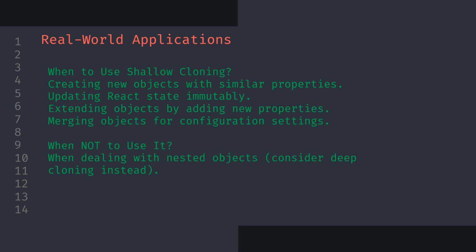Shadow cloning is widely used in JavaScript programming. One common use case is in React, where state updates must be done immutably. It is also useful when we want to extend an object with additional properties, such as when merging configuration settings. However, if an object contains deeply nested data, shadow cloning is not sufficient, and we need a deep copy instead.